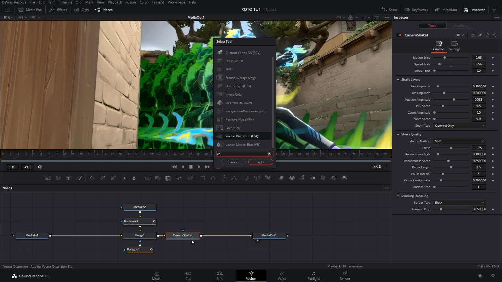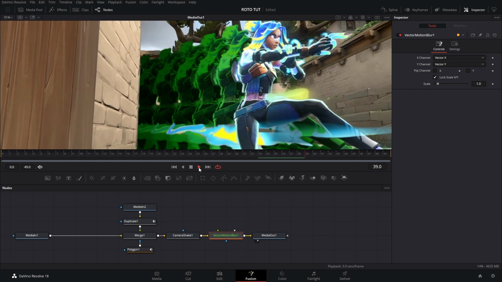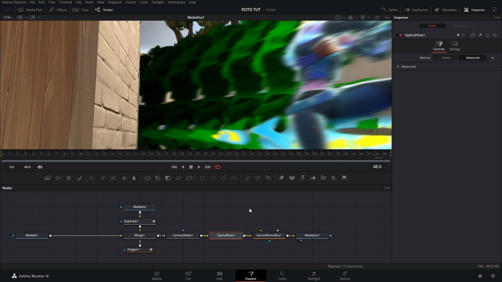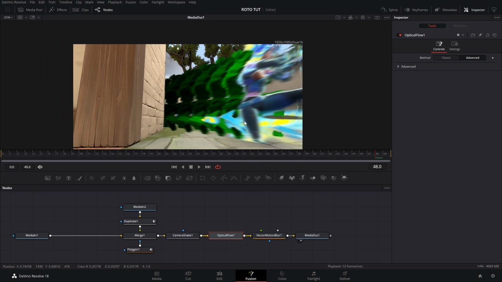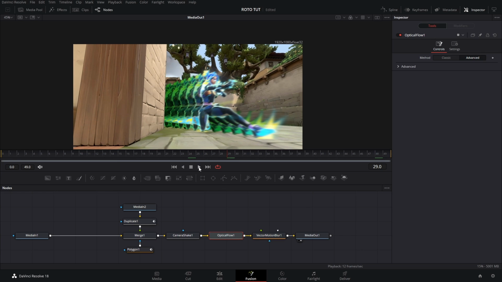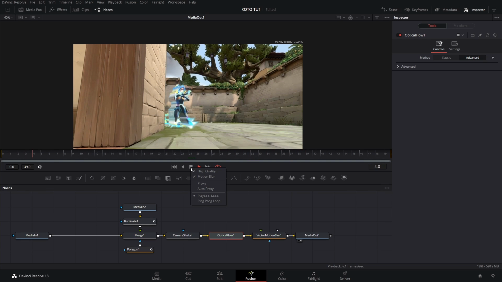So vector motion blur, you just pop that in. And I forgot we've also got to add in a little bit of optical flow. There we go. Optical flow with vector motion blur. And look at how smeared this looks. It's a real cheeky way of hiding mistakes in your mask.